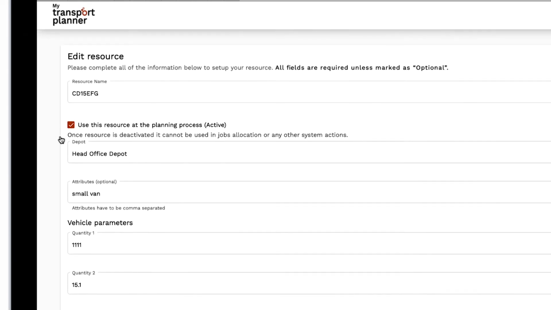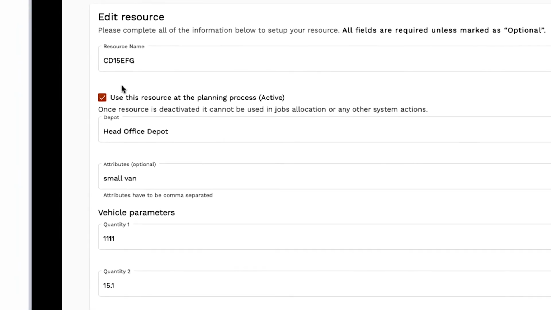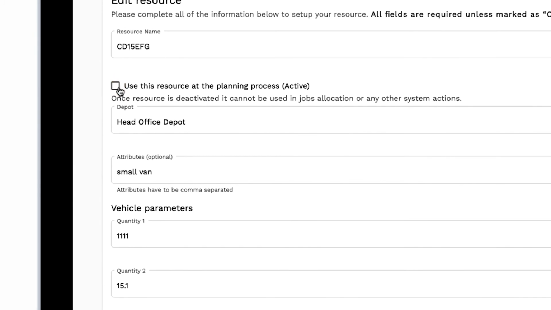Please note the selection at the top of the screen here to activate or deactivate a resource. It may be that temporarily you want to deactivate a resource, for example when a vehicle is in for a service or a driver is unavailable. If you untick this box, then My Transport Planner ignores this resource during the planning process.